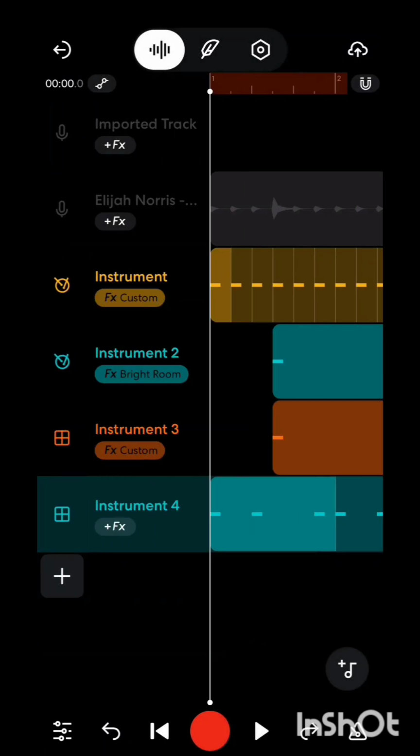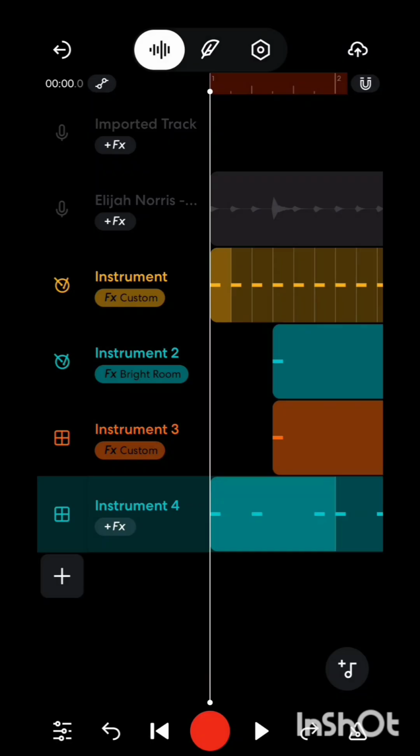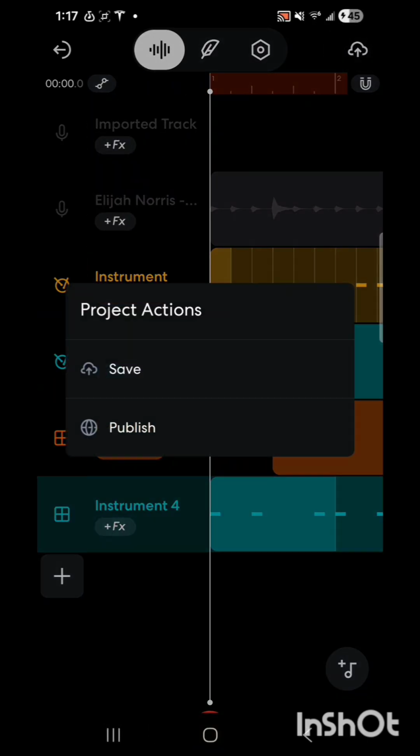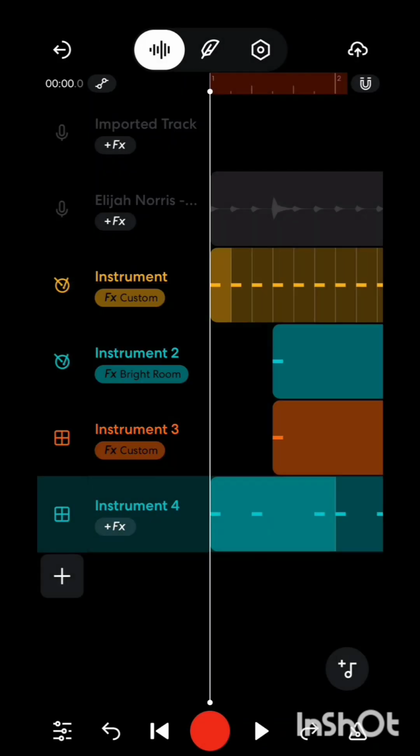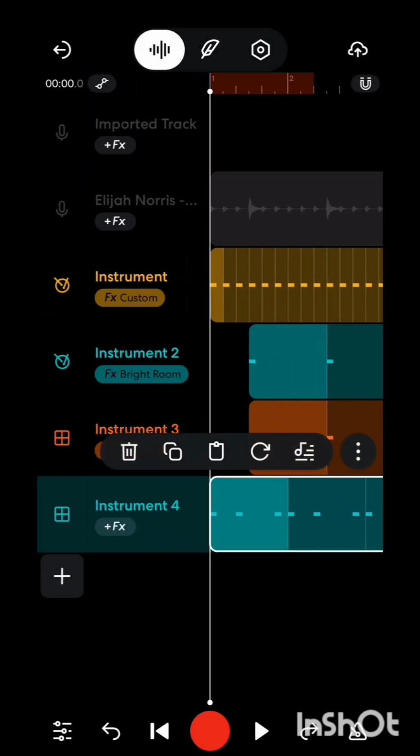So yep, the top left button is how you just exit and save really quick. You can save it while you're still in it if you hit the top right button in the very top right corner. Hit save. So hopefully that was a good little overview.